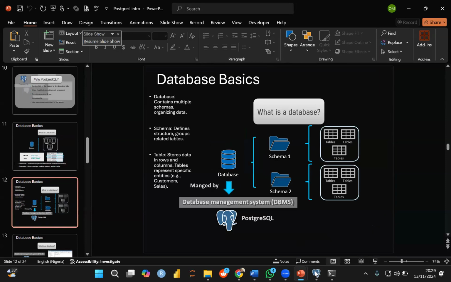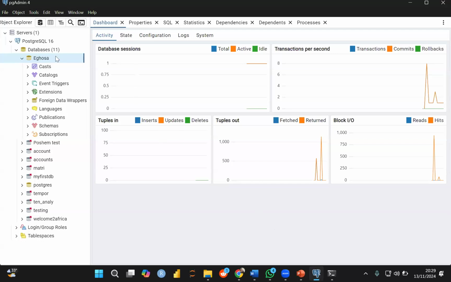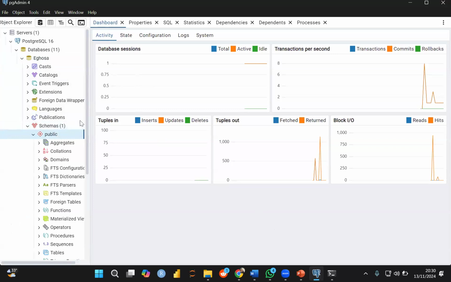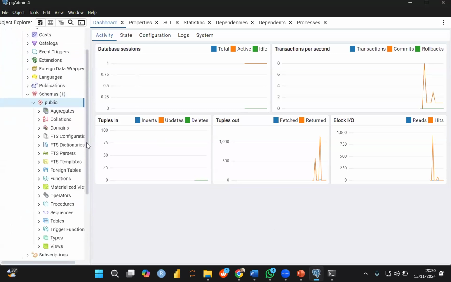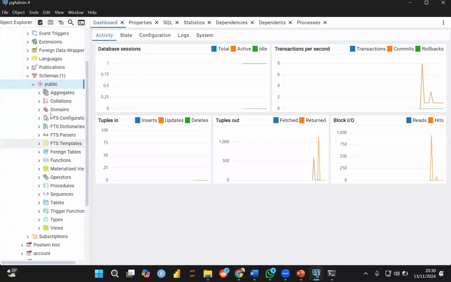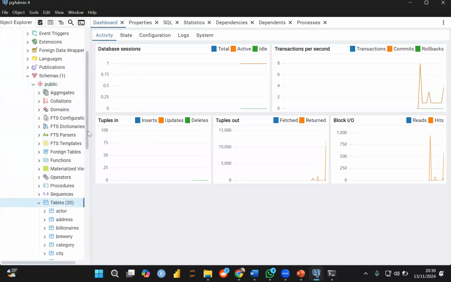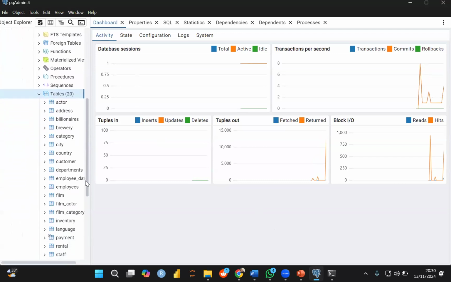That's why when we come all the way here, we're not interested in most of these things. We're interested in our schemas. In mine, I open the schema. There are several things here too, and we're not interested in all of them. We're interested in the tables. In mine, I've already preloaded some tables.